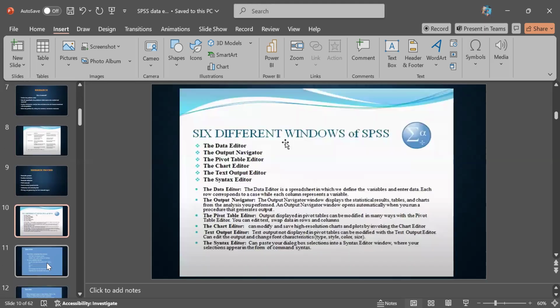Now, how are we going to enter the data in SPSS? SPSS is the most simple and easy to handle software for data entry and data analysis. There are different windows of SPSS. Number one is the Data Editor. It is a spreadsheet in which we define the variables and enter the data. Each row corresponds to a case, while each column represents a variable.